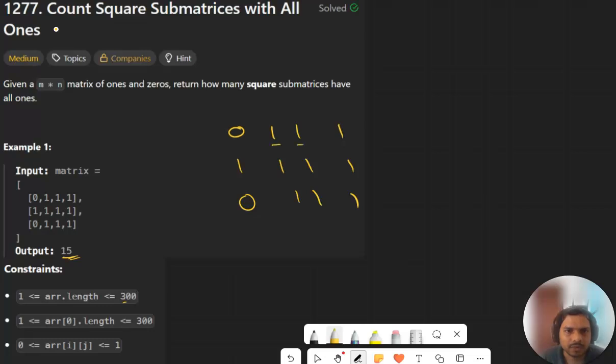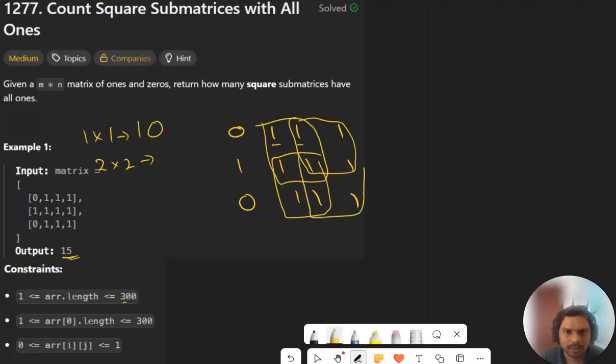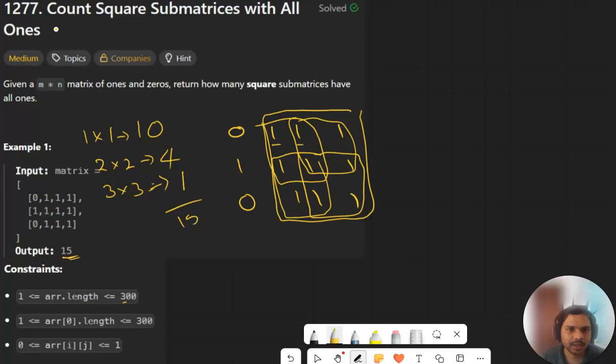So how many 1 cross 1 matrices are there, which is like a single element 1? Those are around 10. Here 3, here 4 and 3. So totally 10, 1 cross 1 matrices are there. And next we'll see 2 cross 2 matrices. How many 2 cross 2 matrices are there? So here we can see this is 1 matrix, 2 matrix, 3 matrix and 4 matrix. So totally 4 are there. And how many 3 cross 3 are there? We can get overall 1 3 cross 3 matrix. So if we add up, we get 15.